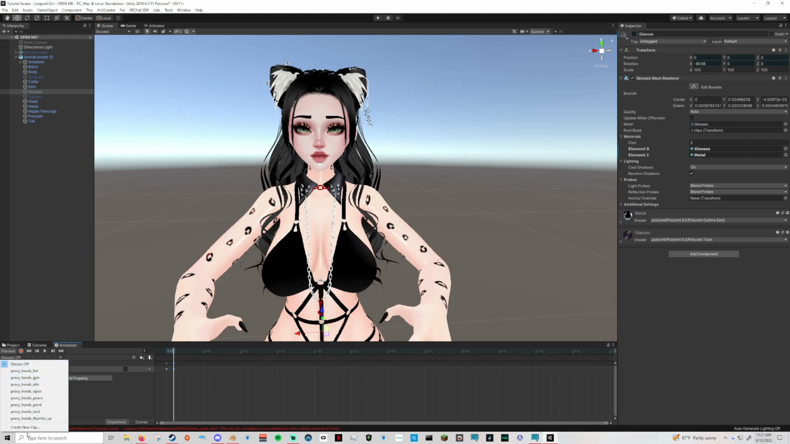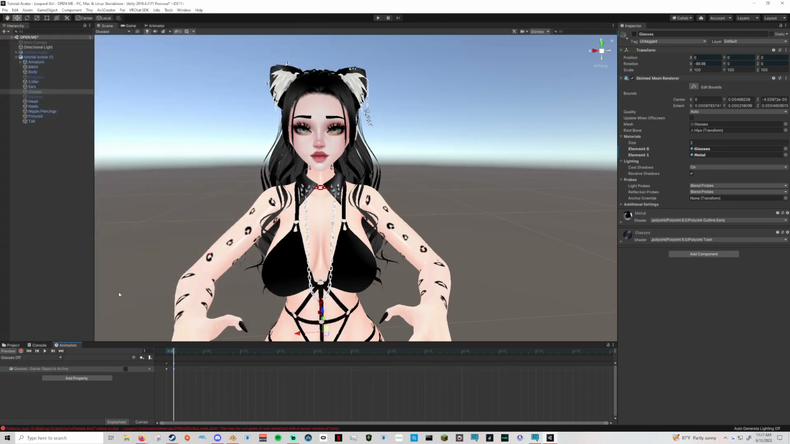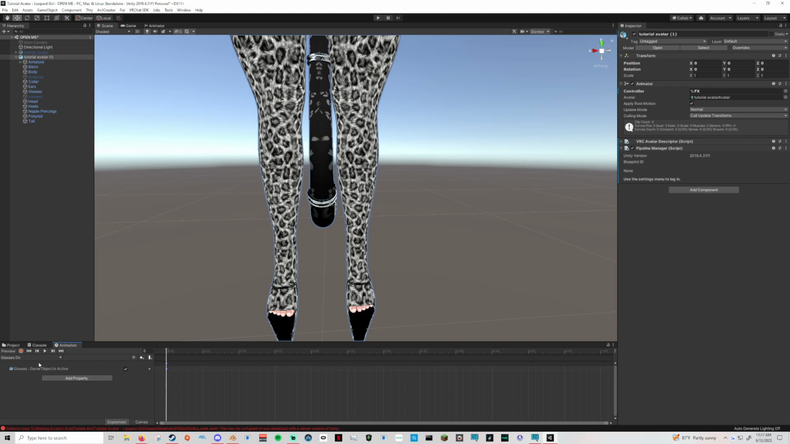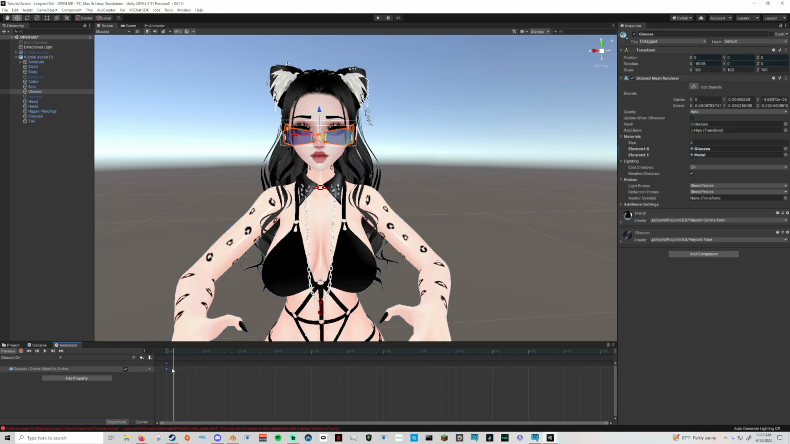So anyways, create another new clip, glasses on, and I paste it so it already brings it back in here, so I don't have to record it and do all that stuff again. And I'm going to start it as off and go to on. Alright, and that's it. That's how you set up your on-off animations for just toggling on an object versus off an object.